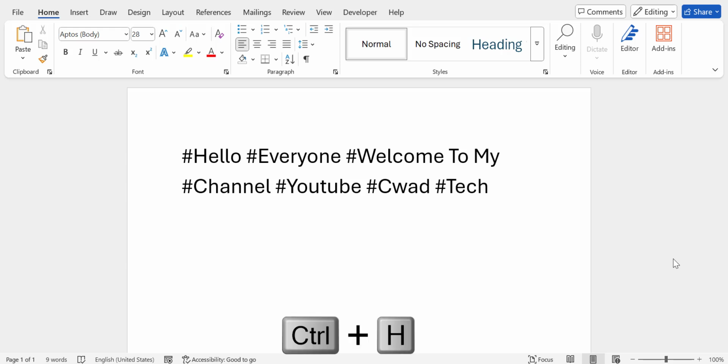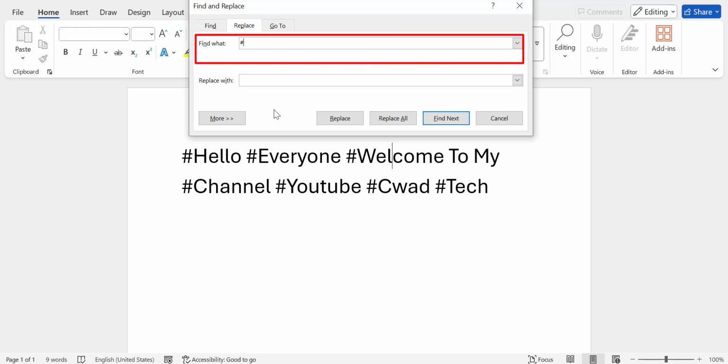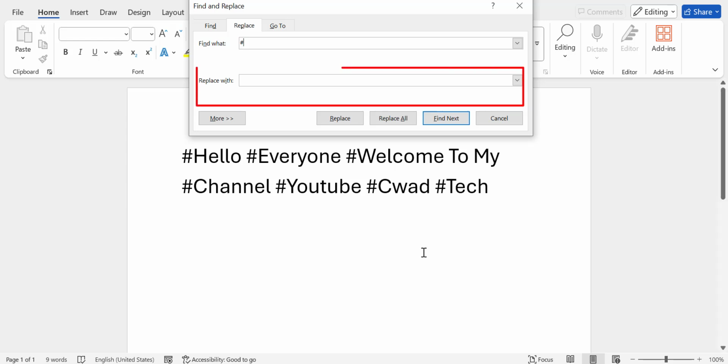To begin, press Ctrl+H on your keyboard to open the Find and Replace dialog box. If you're on a Mac, press Command+H instead. Now, in the dialog box, you'll see two fields, Find What and Replace With. In the Find What field, type in the word or special character you want to remove. Next, in the Replace With field, leave it empty.